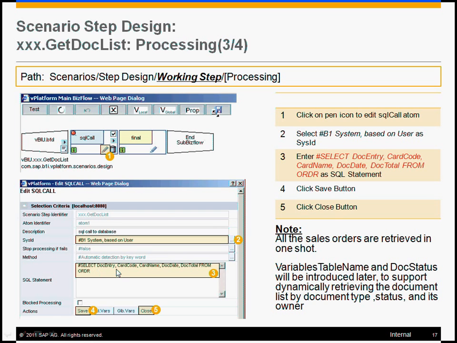query statement here. And for the first sample reference, I would like to hard code a very simple one to get all of the sales order list here, and then we need to specify which database, which B1 system you would like to call here as well. Probably I'm going to hard code this one as well. And then that's the processing we are going to have.